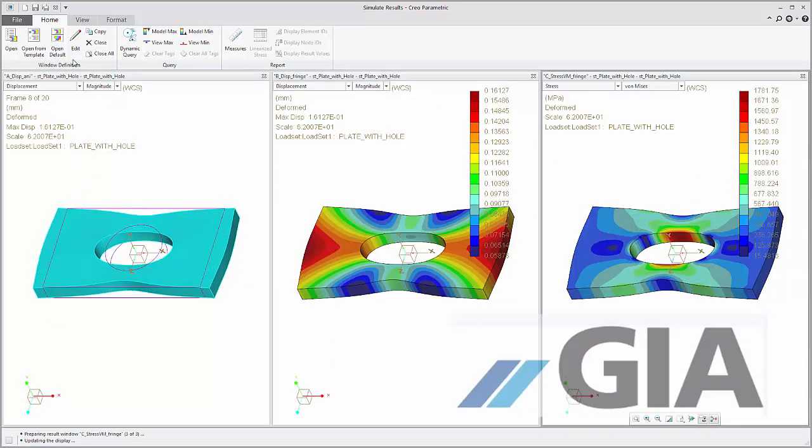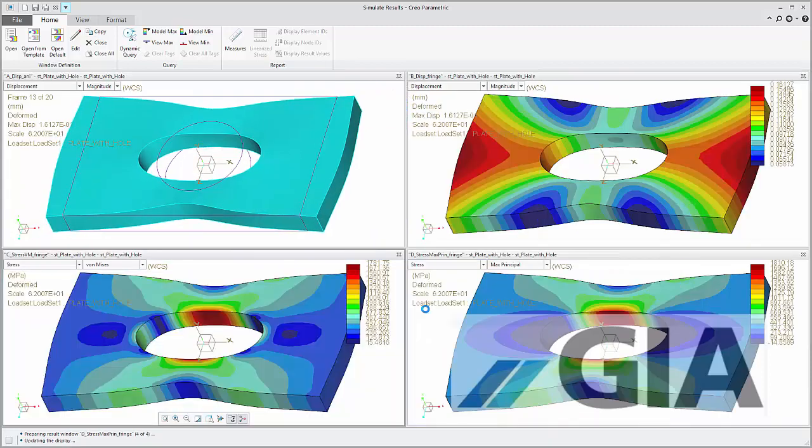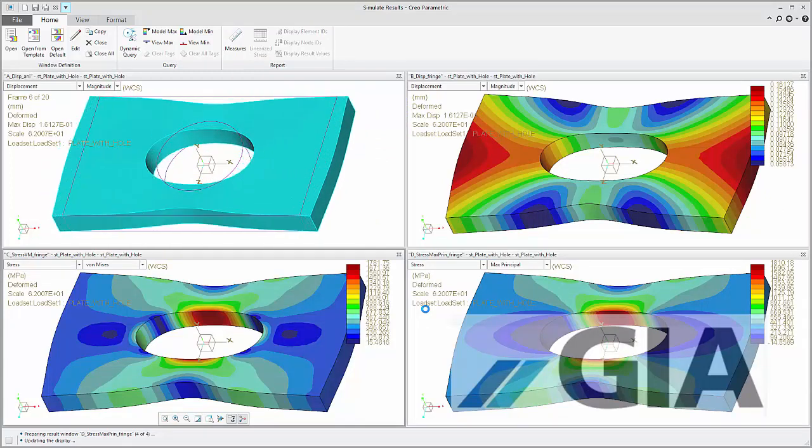I activate that window. I'm copying that window, defining a new name, D underline stress, maybe max principal stress, that's a tangent stress, and I want to also see a fringe plot of that one. Just changing here to max principal, and I hit the OK and Show button. And these four windows I want to see always when I'm using my default template.